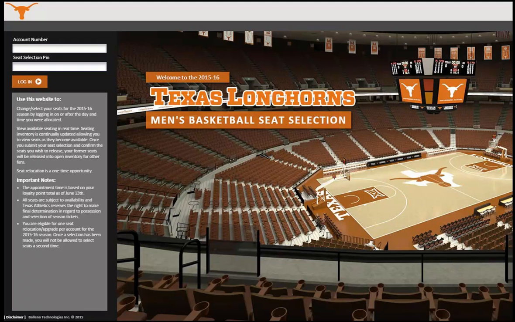Please take the time to log into the site and navigate around before your selection time begins to familiarize yourself with its operation. If not before, we look forward to seeing you this season.